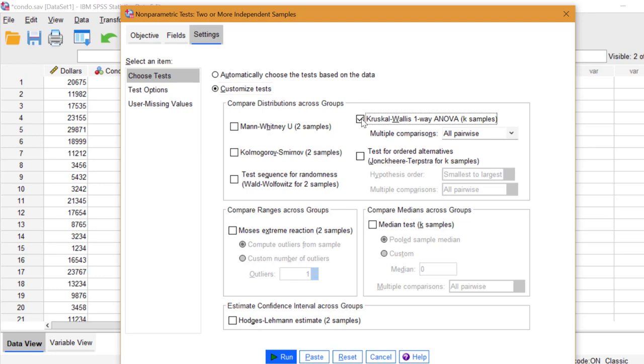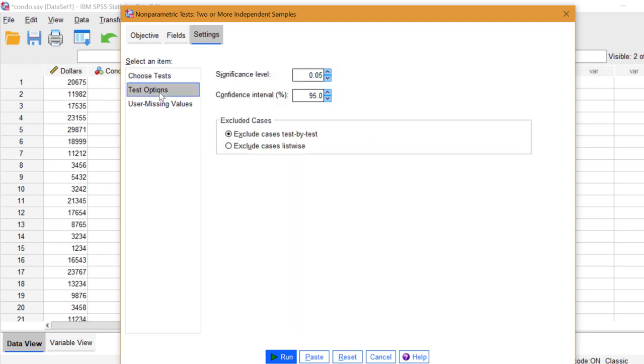The default alpha level is 5%. If you want to change this, you can on the test options screen. I'm going to leave it at 5%. Click Run.